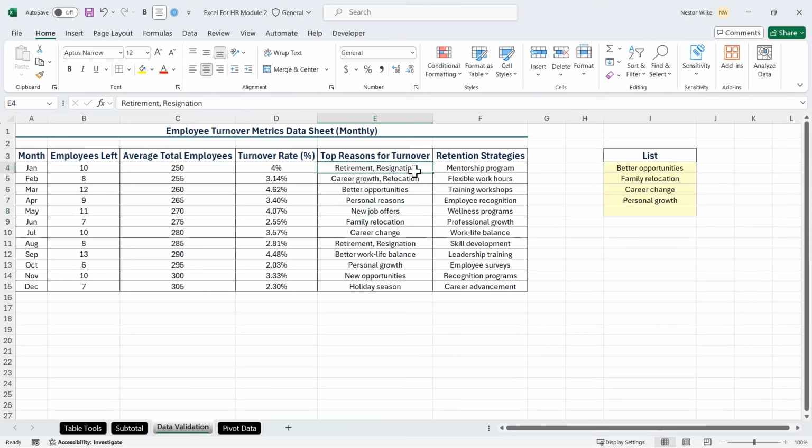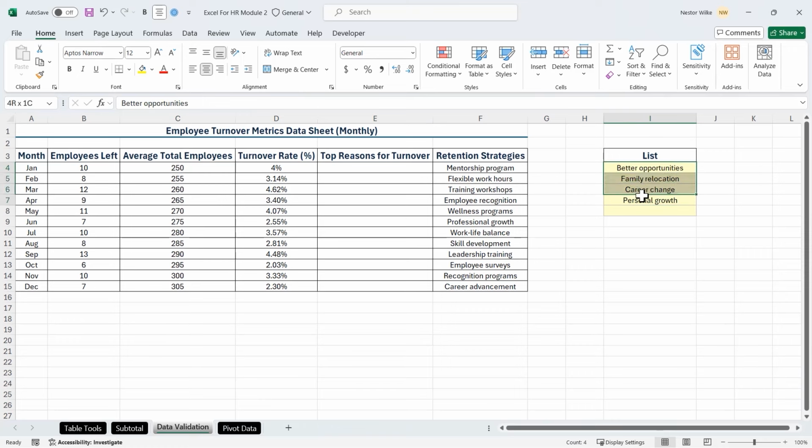So I'm going to go ahead and delete these values in here. And what I'll make sure is that you can only select from one of these options in here. So you can only select one of these 4 options at a high level. So to do that, I'm going to highlight all of those cells.